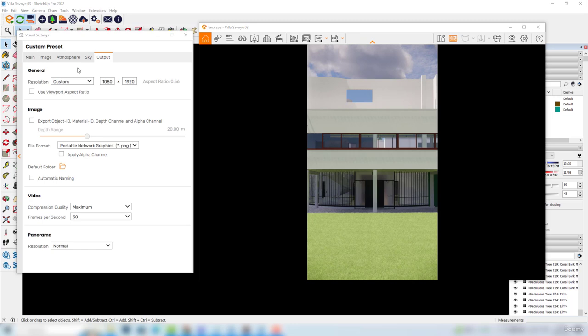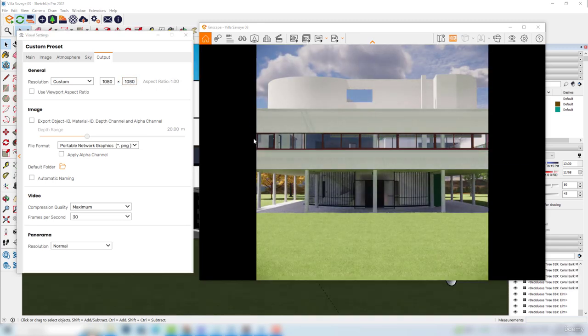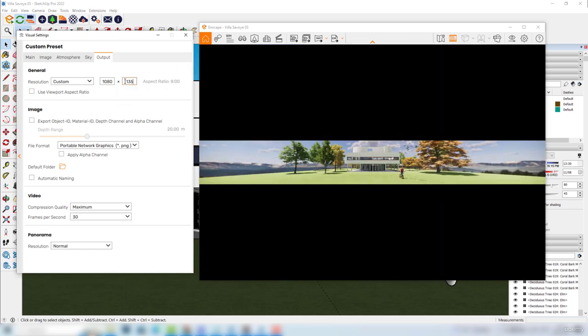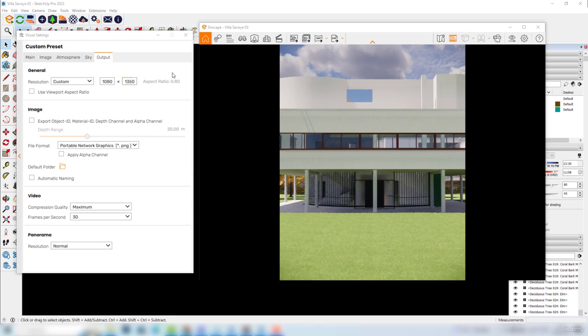So for example, if we are producing an image for Facebook or Instagram, maybe we would like to choose a specific resolution here. So for example, if we are rendering an image for Instagram, we normally use a square format, for example 1080 per 1080, and this can be a good image to be posted in Instagram. Sometimes we can also use a more vertical proportion, for example 1080 per 1350, and this can work also very well for Instagram and other social platforms.